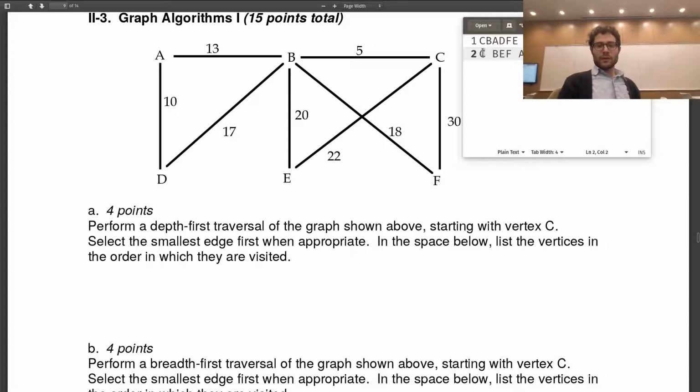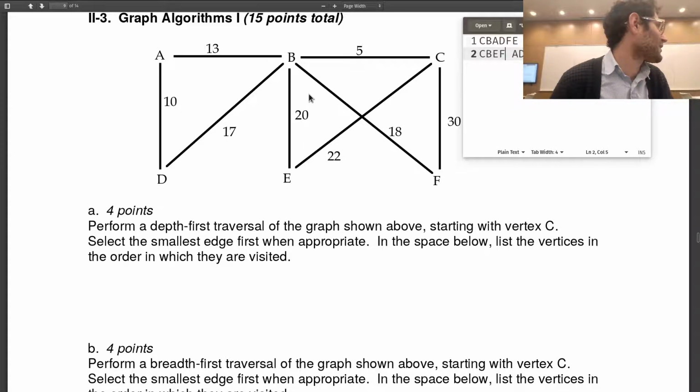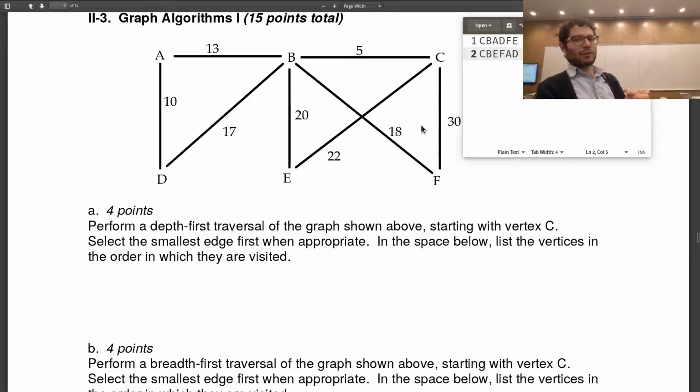So of C's neighbors, we've got a cost of 5, a cost of 22, and a cost of 30. So 5 is the cheapest, so that should go first. Then E is the next cheapest, and then F is the next cheapest. So it turns out I put them in the right order. Then we travel to B because that's the next step, and its neighbors are A and D with 13 and 17. So our order is C, B, E, F, A, D. I just happened to have jotted them down in the right order.